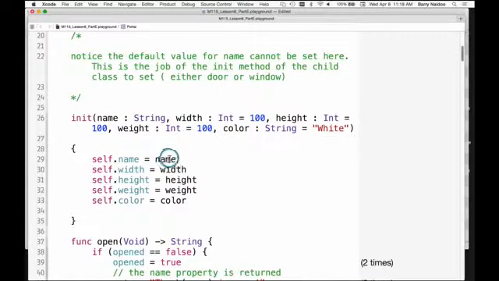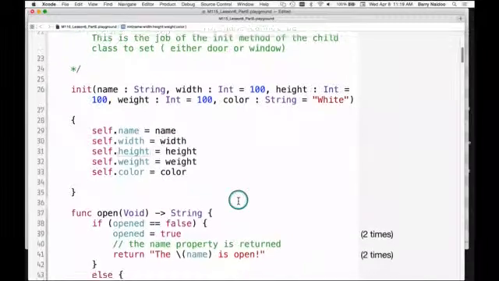We're taking in the input parameters and initializing the property. That's what's happening here. And we use the keyword self to differentiate between what the input parameter is and the property. So this here in black is the input parameter to the init method, and this here is the actual property of the class or the object of this class.